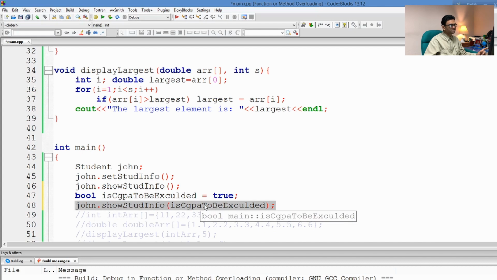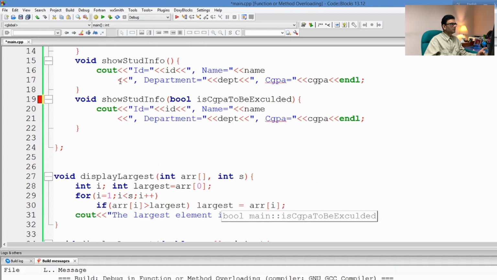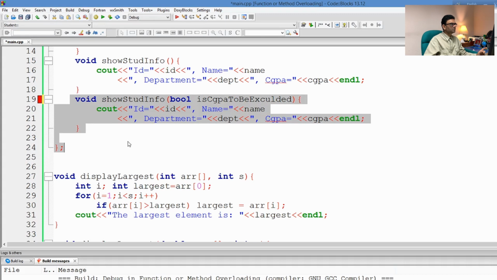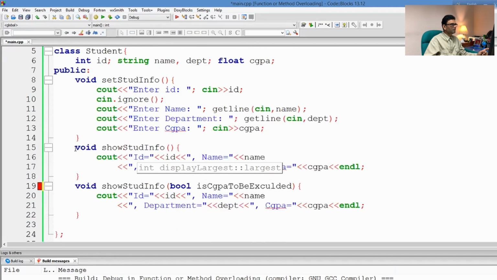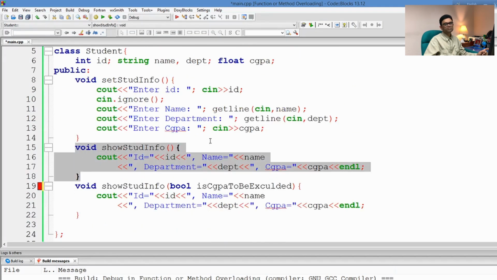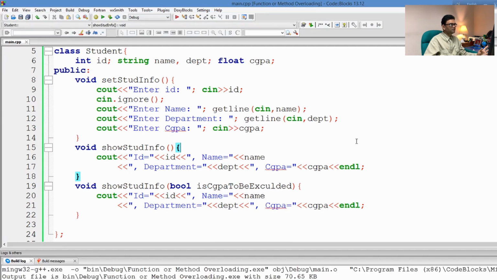Now the compiler can decide which definition to choose. The compiler sees this call is made with a boolean parameter, so it will call the boolean version, okay. And the previous call, showStudentInfo, was called without any parameter, so for that call it will pick the definition without any parameter, okay. Now if you compile, it will be successfully built, okay.